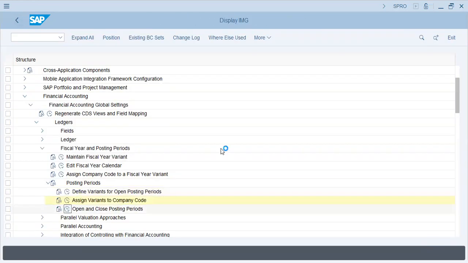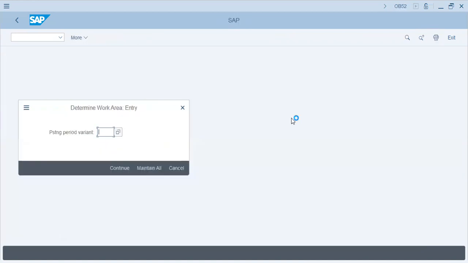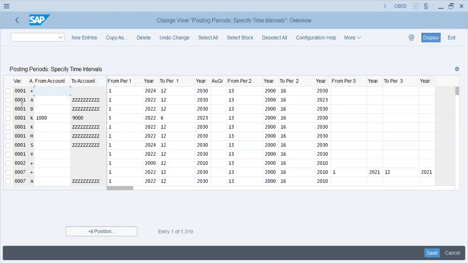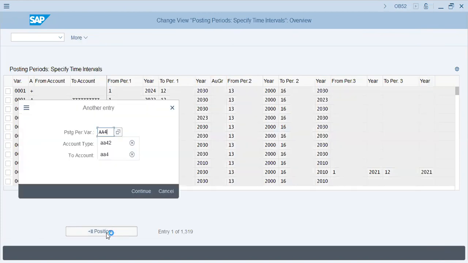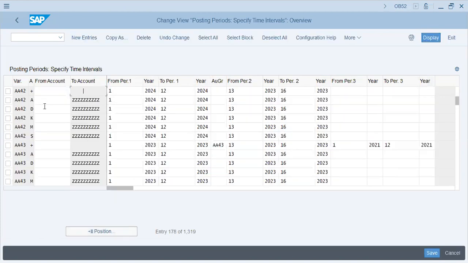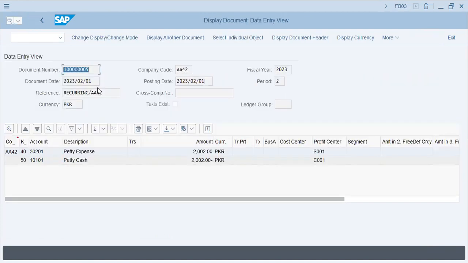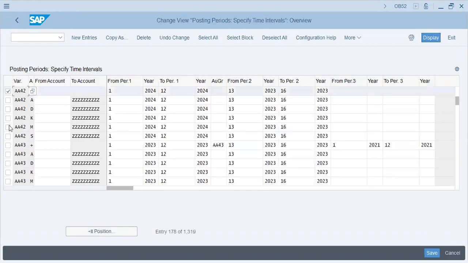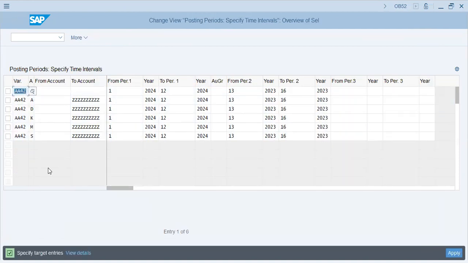Okay, open and close posting periods. We will say maintain all. And we have this template 01 from SAP. We can also copy this, but what we'll do is we'll go for a much more refined. FF42, because we have passed an entry in this company code. So this is a working company code. So we'll select all these and copy as. And then I'll explain what this is all about. Tab 2.